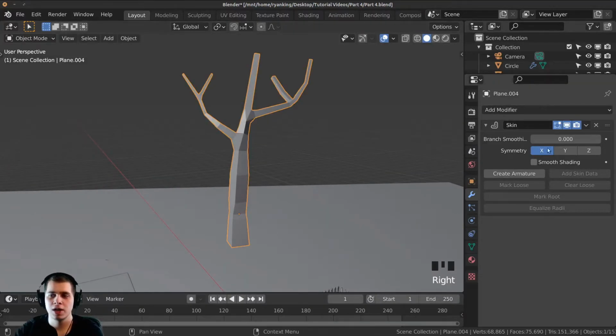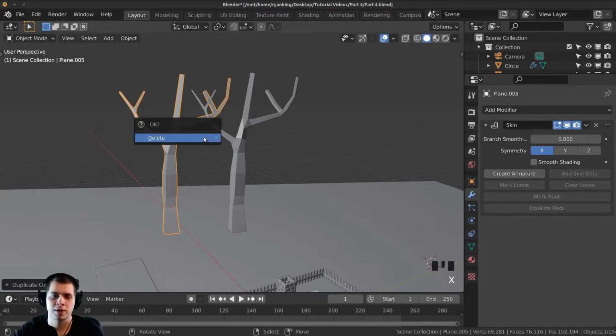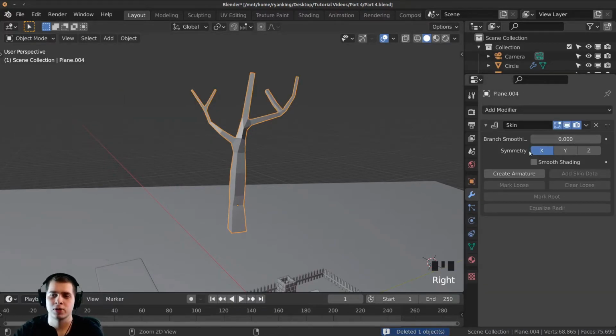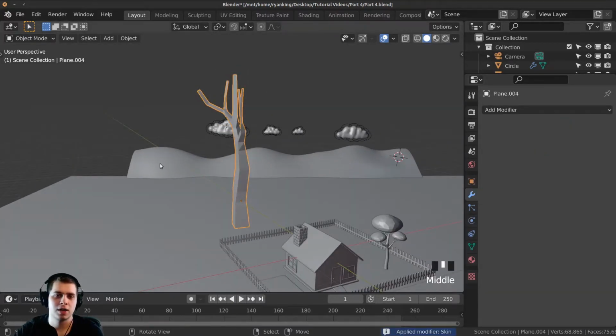So again, select the tree, move your mouse over the skin modifier and press Ctrl A. And if you wanted to, you could duplicate this tree by pressing Shift D if you want to come back to it and make another tree. But I'm just going to press Ctrl A to apply that, and then tab into edit mode.